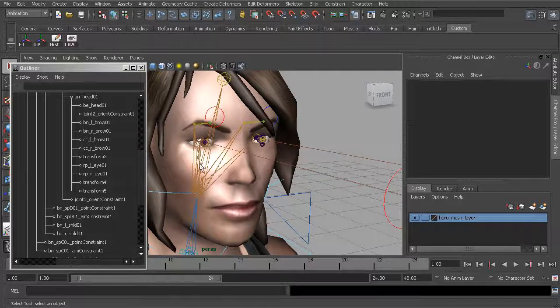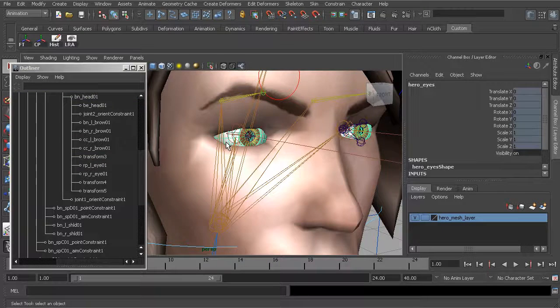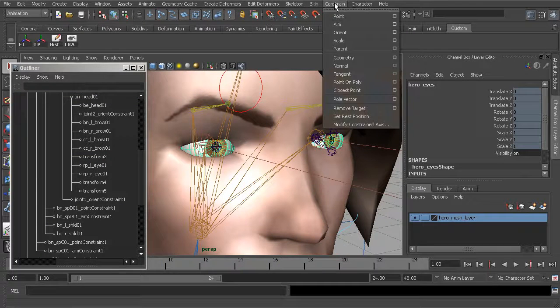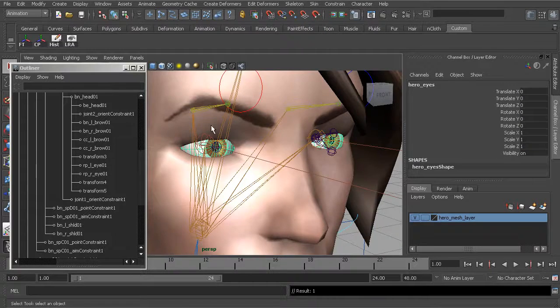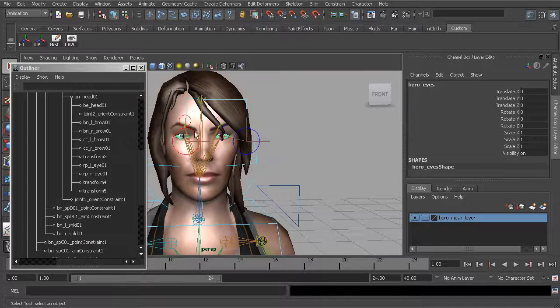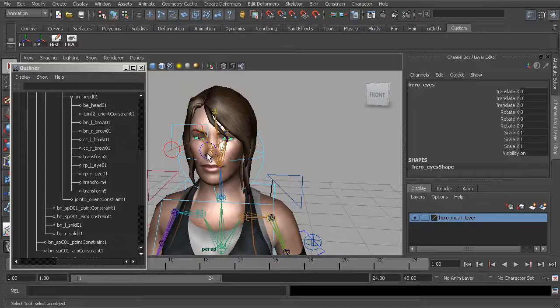Alright, so what I'll go ahead and do is unreference the character, grab her eyes, the eye mesh that is, and let's go ahead and detach. So under skin, we'll choose detach skin. Rebinding is not going to be a problem at all. We saw how easy that process was.